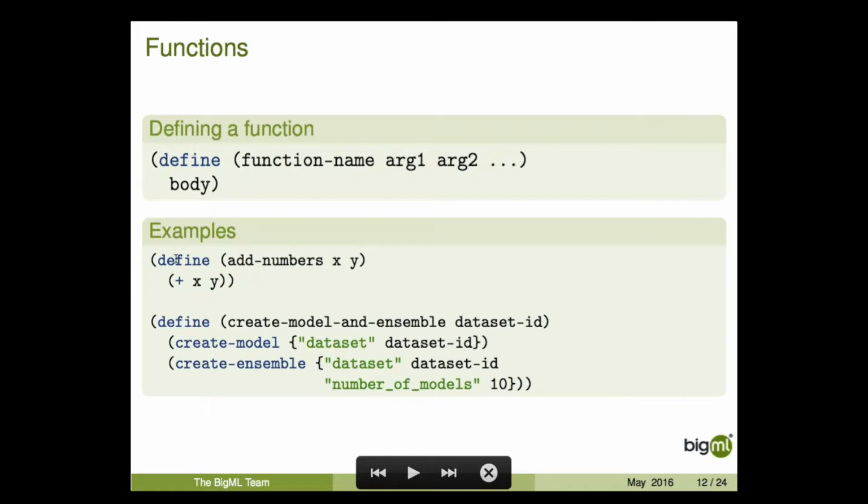A real simple example is this function called add numbers. It's going to take 2 arguments, which we'll call x and y in the body of the function, and it'll just return the expression, the sum of x plus y. There's no explicit return value. The function will just return the value of the last statement in the function, and so the function, when called, will output the sum of the 2 numbers.